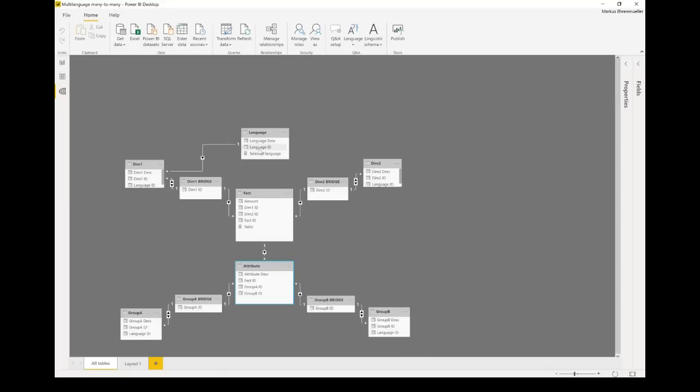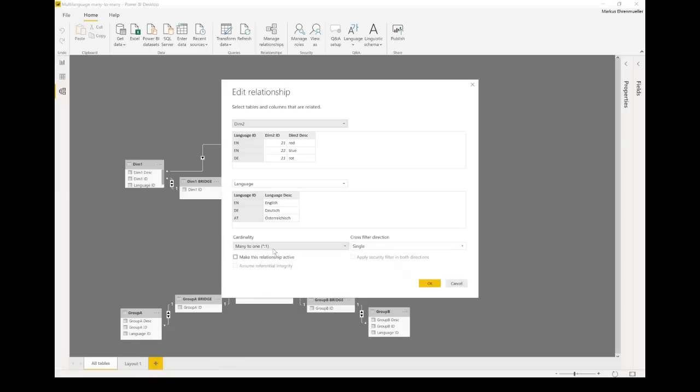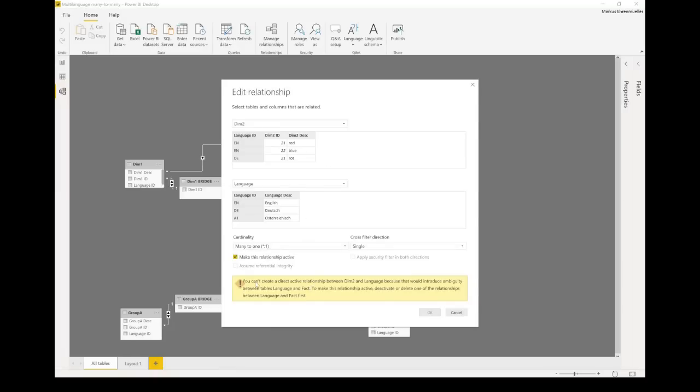Okay, this is working. So I just learned this is working. So I take the language ID and move it over to the dimension 2 and put it also there. And then this relationship is only inactive. Why is it inactive? I think if we try to make this active, maybe we get more of a hint. You can't create this between dim2 and language because that would introduce ambiguity between language and fact. So there's also the fact table there.